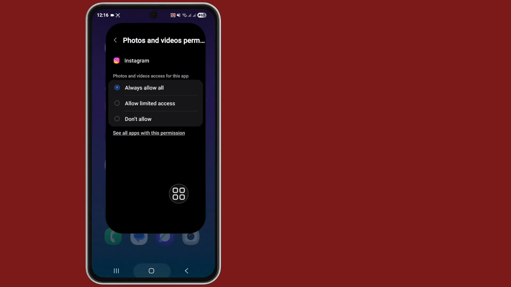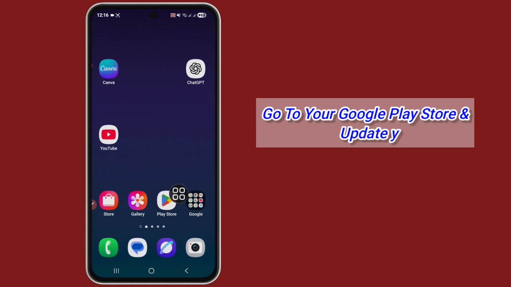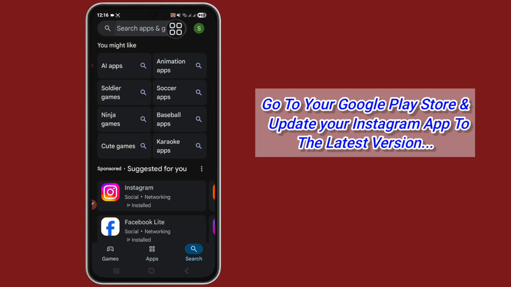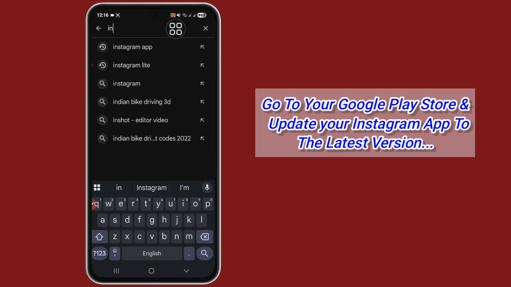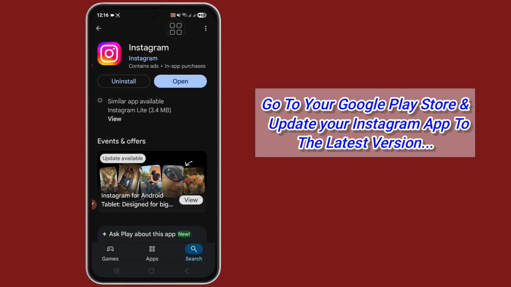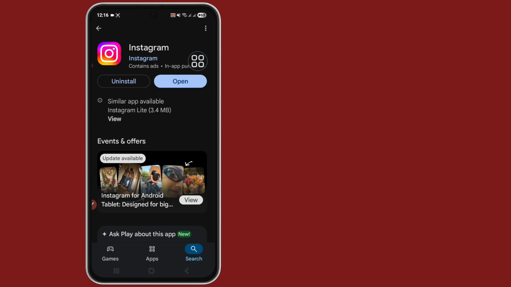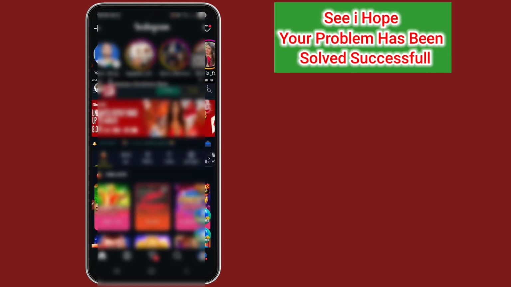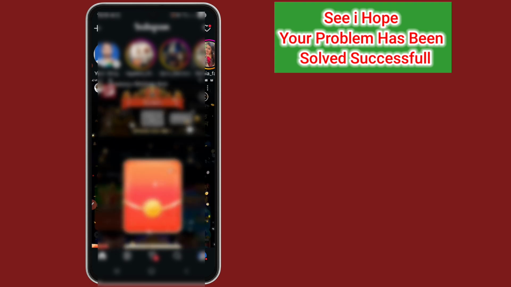And back to home screen, go to Google Play Store, tap on search bar, search for Instagram. Now check for an update to the Instagram app. My Instagram app is already updated to the latest version. Okay, now open your Instagram app and see, easily your problem has been solved successfully.